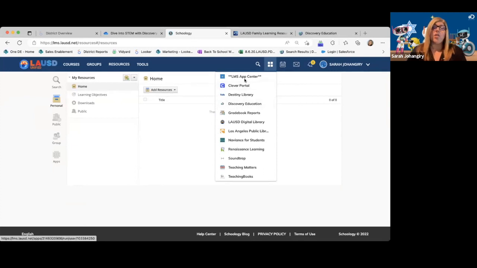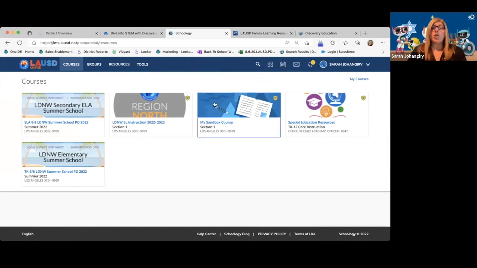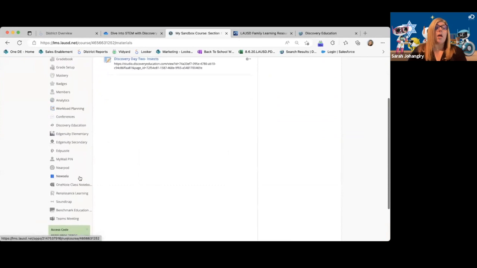And the other way that you can find Discovery Education is in your courses. When you go into your course, I'll just go into my sandbox. On the left-hand side, you'll also see Discovery Education there, and your students will as well, so that you can access the resources through that pathway. So 3 different ways to get to your Discovery Education homepage.